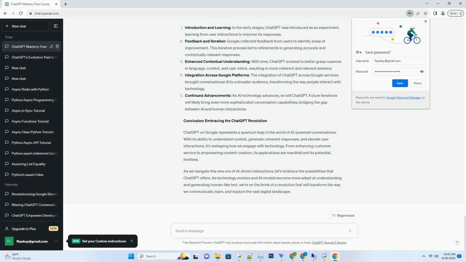ChatGPT's role in Google Workspace. Google Workspace, a suite of collaborative productivity apps, has also embraced the prowess of ChatGPT. Imagine drafting emails, reports, or presentations with the assistance of an AI language model that suggests improvements, corrects grammar, and even proposes more effective ways to convey your message. ChatGPT's integration with Google Workspace transforms the way we communicate and collaborate.